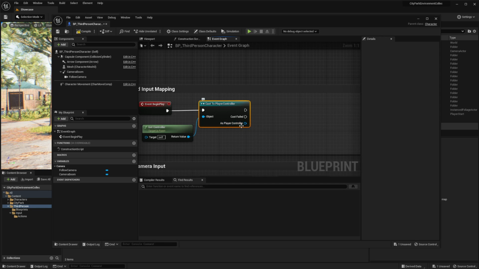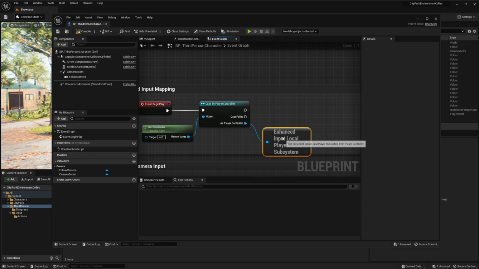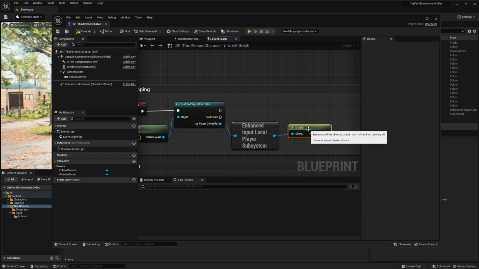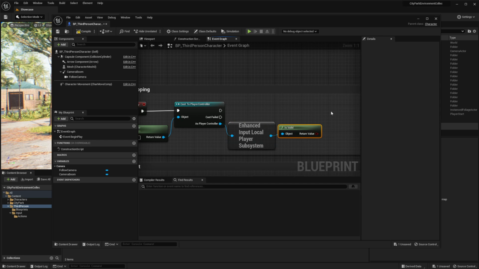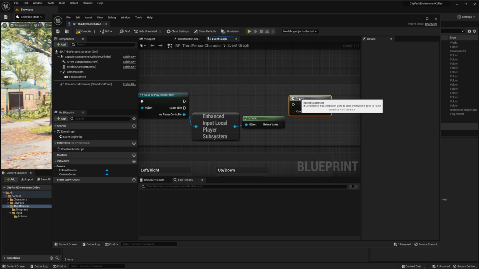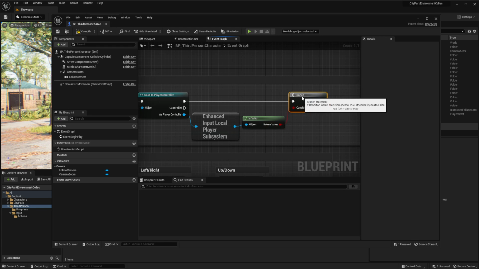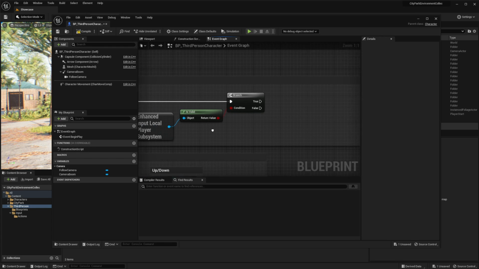Next, drag off this as player controller pin here and type get enhanced input local player subsystem. Choose this. And now check if this is valid. And if this local player subsystem is valid, let's create a branch by holding the B key and pressing left mouse click here. Connect it here. This will be the condition. So if our local player subsystem is valid, now we want to add our mapping context that we created with the WASD keys inside.